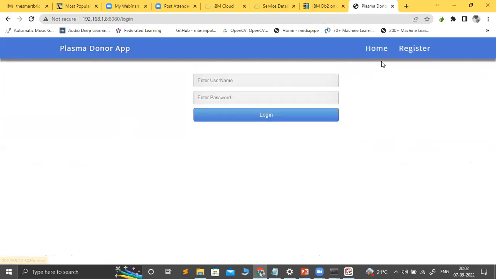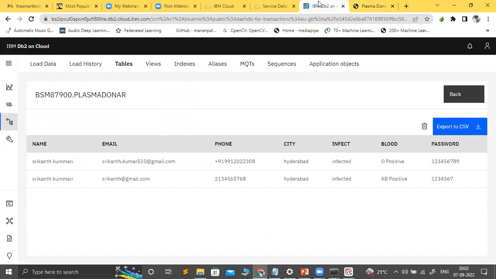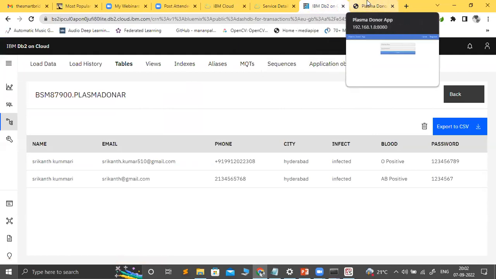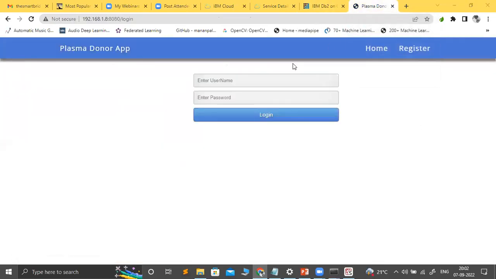This is how we develop an application using Flask and integrate it with the Flask application. If you want to store the data coming from the application, we'll use db2 in this way, create the table, and integrate this db2 table with the application. The remaining details about this application will be taught in tomorrow's session.